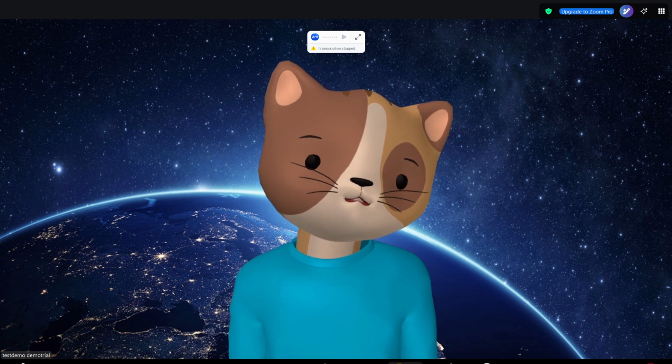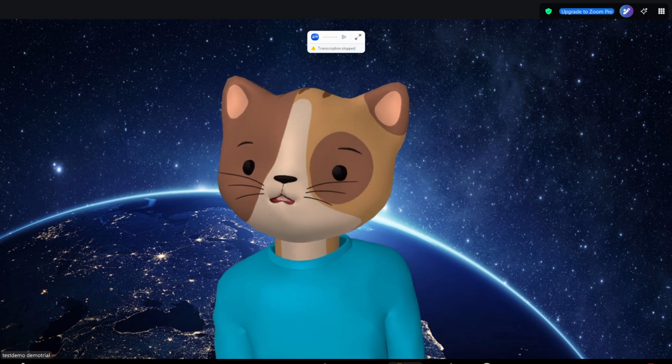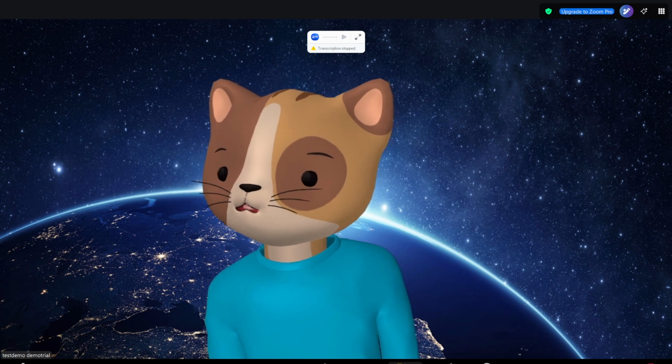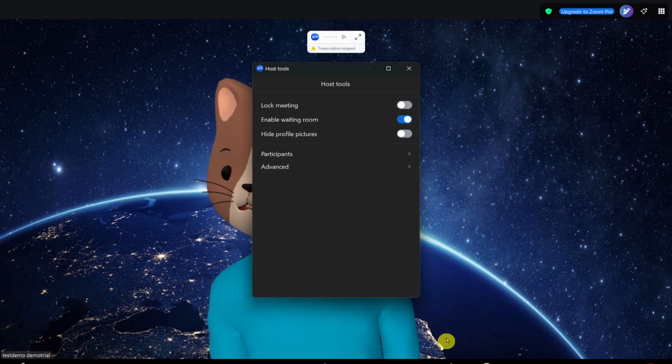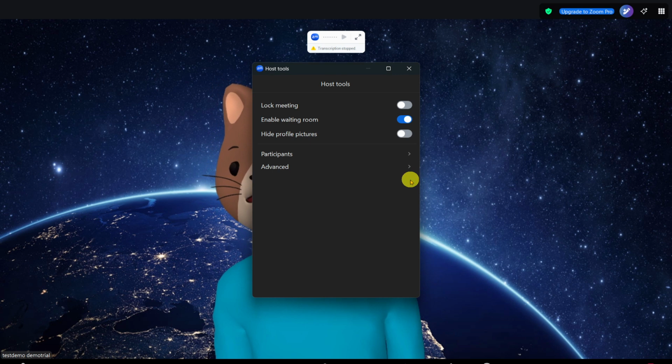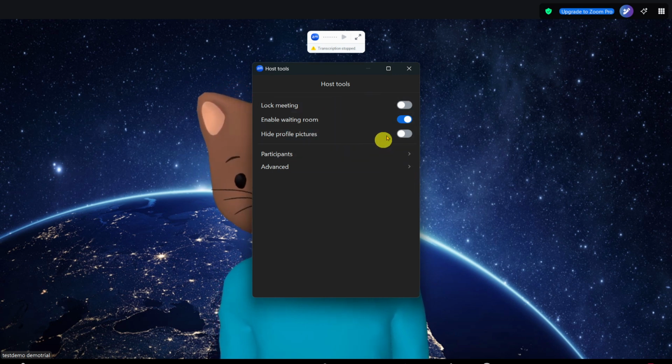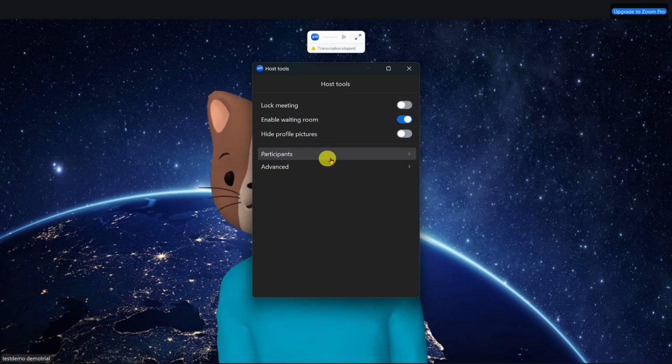After the meeting is started, look at the toolbar along the bottom of the meeting window and click on Host Tools. This section gives you access to several meeting management options. If you do not immediately see it, make sure your meeting controls are visible by moving your mouse over the Zoom window. Next, click on Participants.